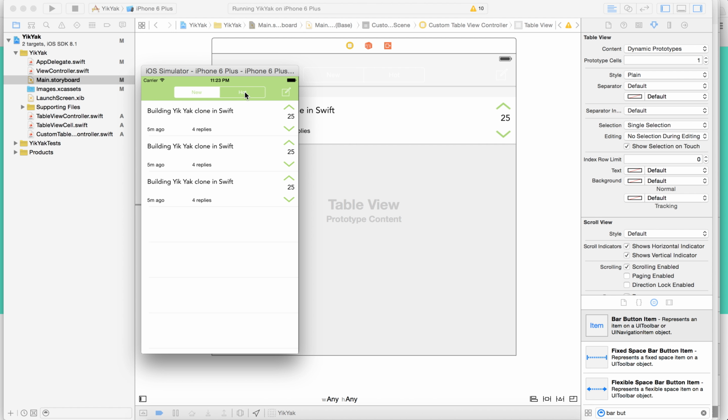There you go. So we have a good layout built, and in the next part we'll basically embed this whole UI into a tab bar controller, as well as provide functionality for creating a new message.